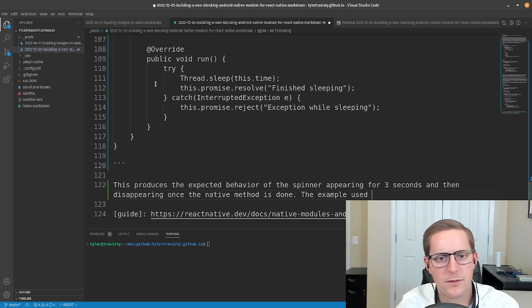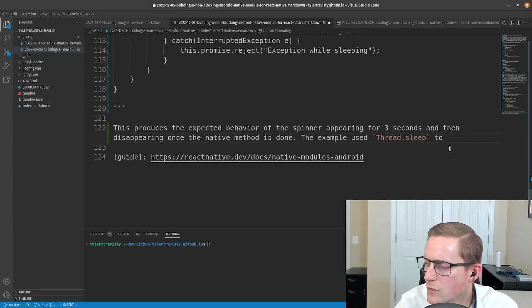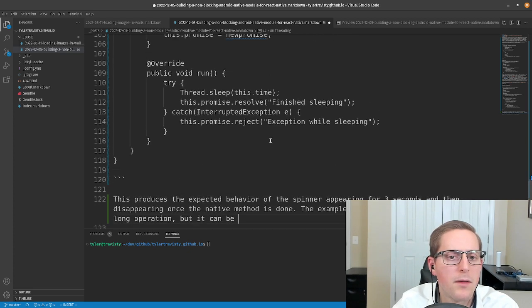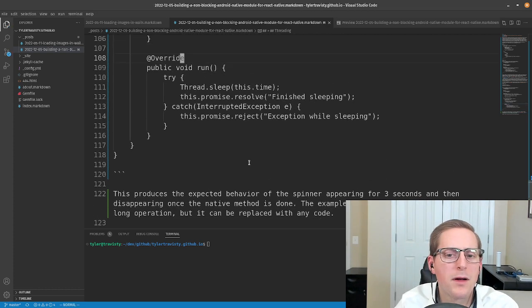The example used Thread.sleep to mimic a long operation. The example used sleep to mimic a long operation, but it can be replaced with any code. Right.